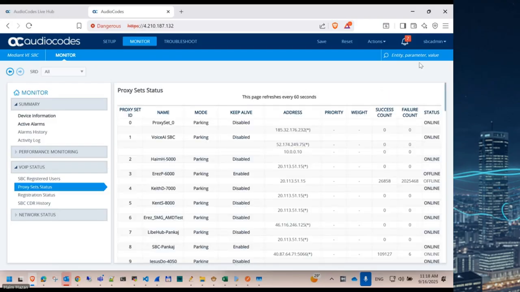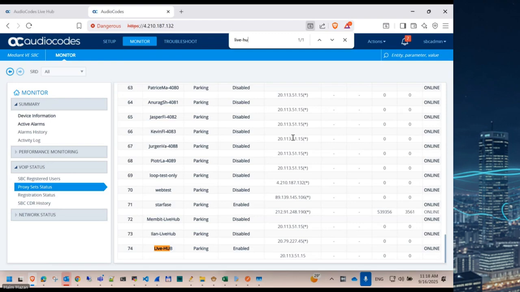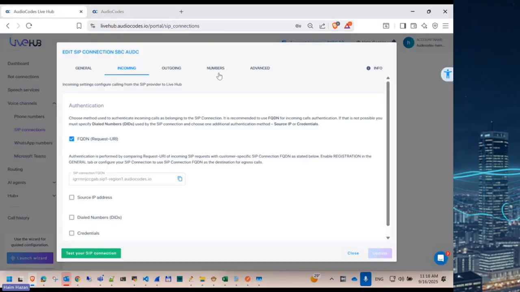Now we'll verify that the SIP connection is up. You can go to Status and see that this is the IP address of the Live Hub connection, and the status is online. We can also see here on the Info tab since options messages were sent. This is the options traffic we sent.